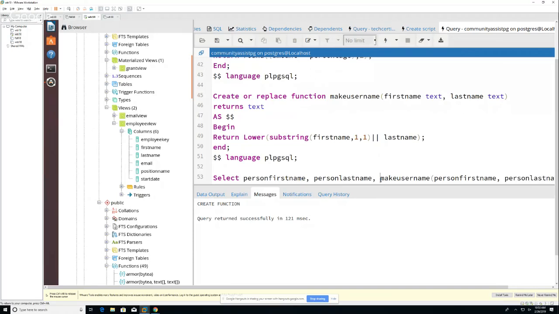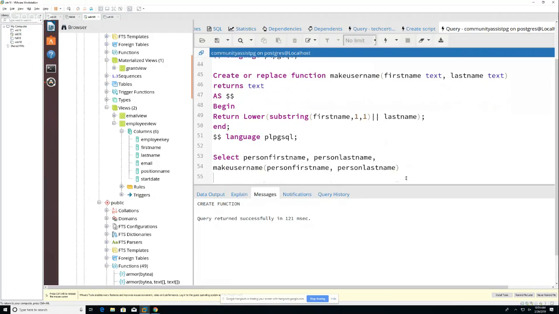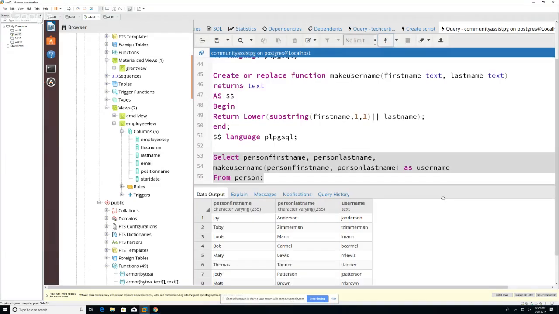I'm going to break that so it's on screen, and then from person we could alias this as username. Okay. And when I run that, it should return J. Anderson, T. Zimmerman, and so on. It takes the first letter of their first name and their whole last name and puts it all in lowercase and combines it. Which, if you look in the login table, is how their names go, because I used a function like this to populate it.